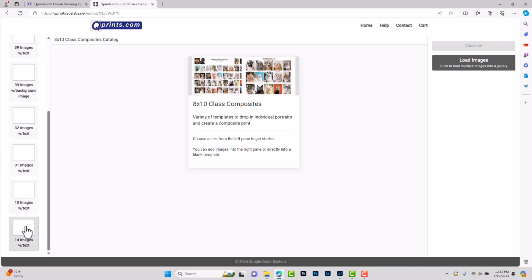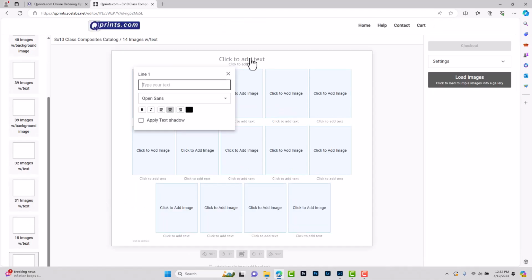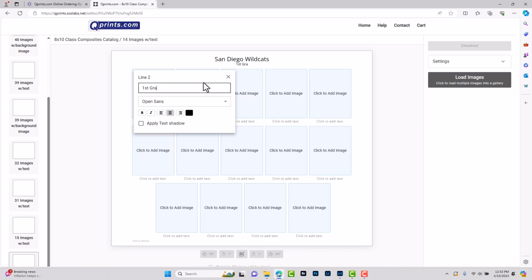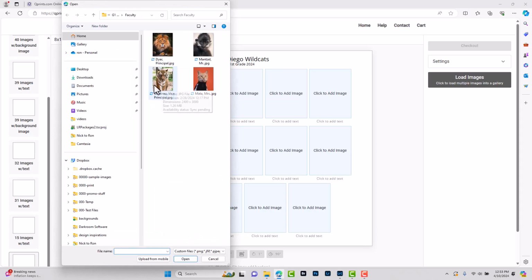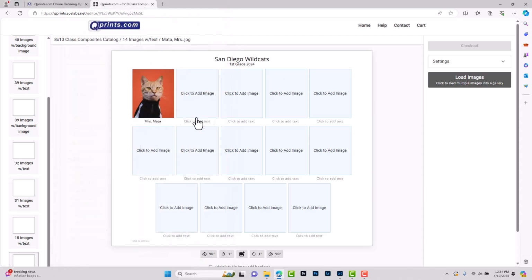Let's start with the 14 image design first, and then we'll kind of build out on our knowledge from there. So the first thing we want to do is add our text, and since this is our first grade class, we'll just call it First Grade 2024. The next thing that we want to do is add our faculty photo first, and so in this case we know that we're going to put just the picture of the teacher, which we have here in the faculty folder. So we'll click and add that.